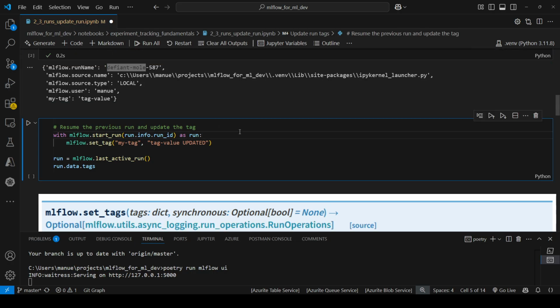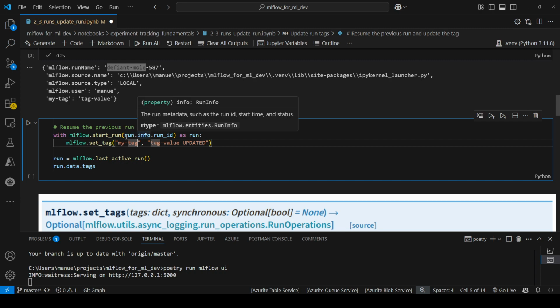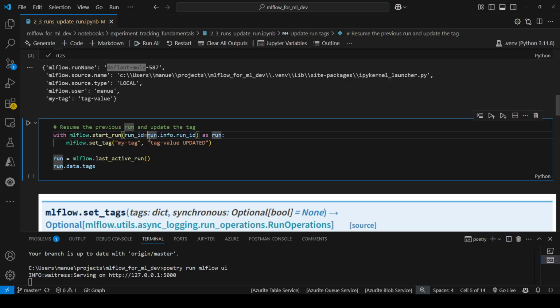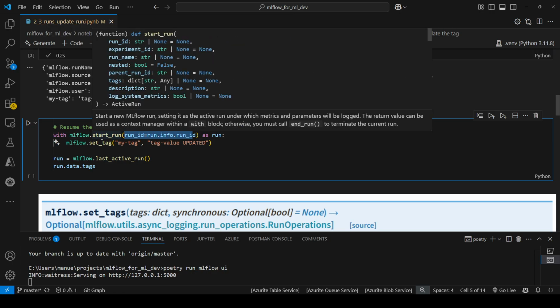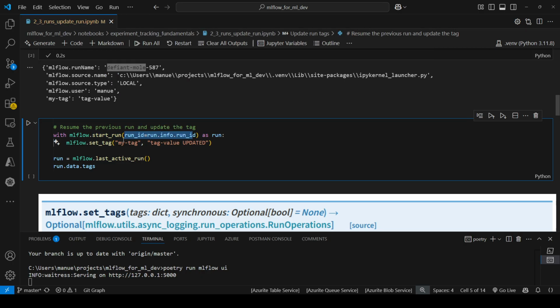Now you can use the same method to update the tag. For example, in this case, I am using mlflow.start_run, and I am providing the run ID, as you can see here. So I can specify the parameter run_id as well. And when we do this, MLflow will resume the run. If we don't provide the run ID, this method creates a new run. But since right now we are providing this ID, MLflow will resume the run. And in this case, we are using mlflow.set_tag to update the tag that we had there previously. Now the value is updated. So let me run this cell.